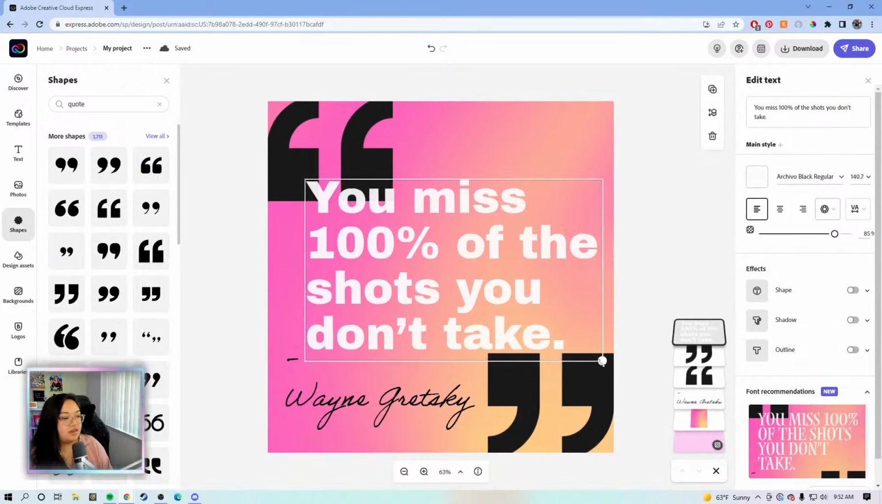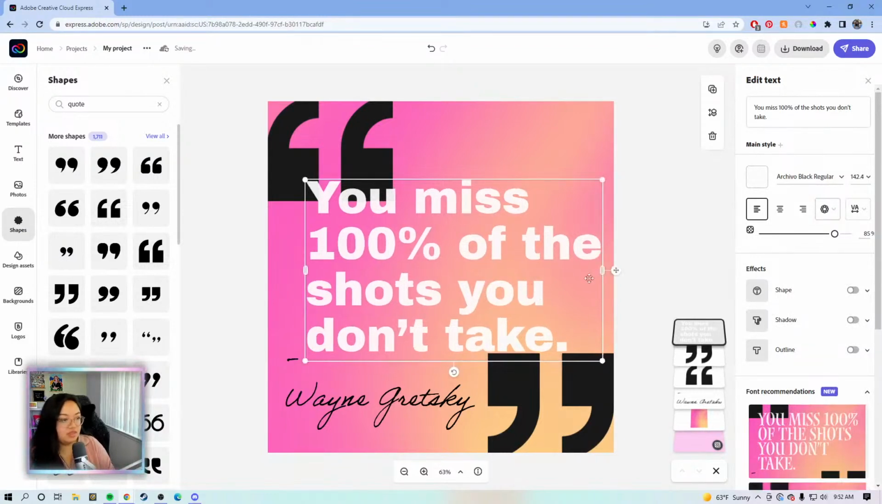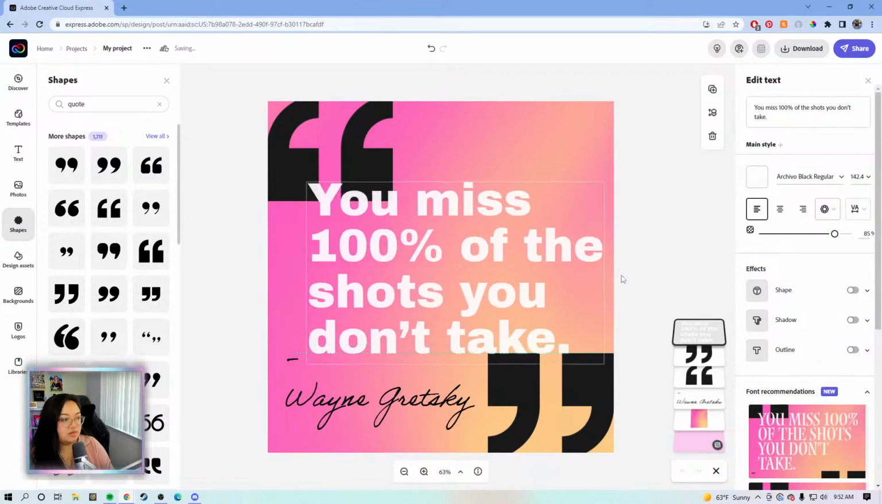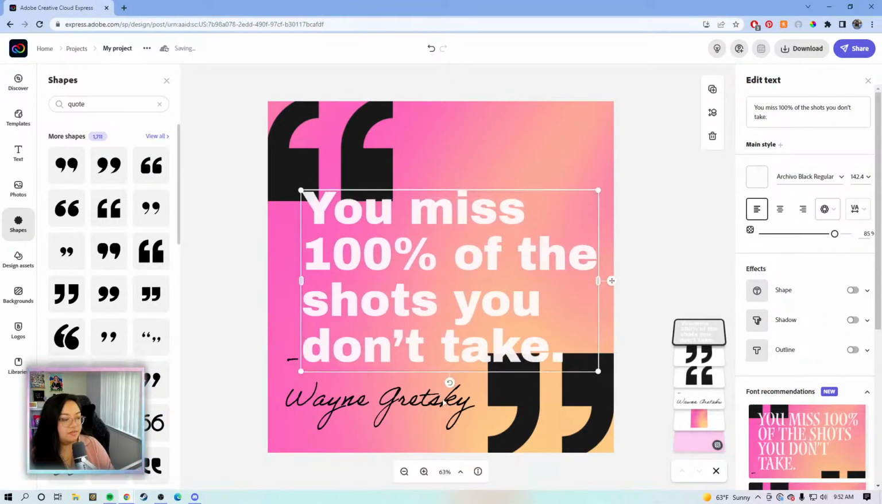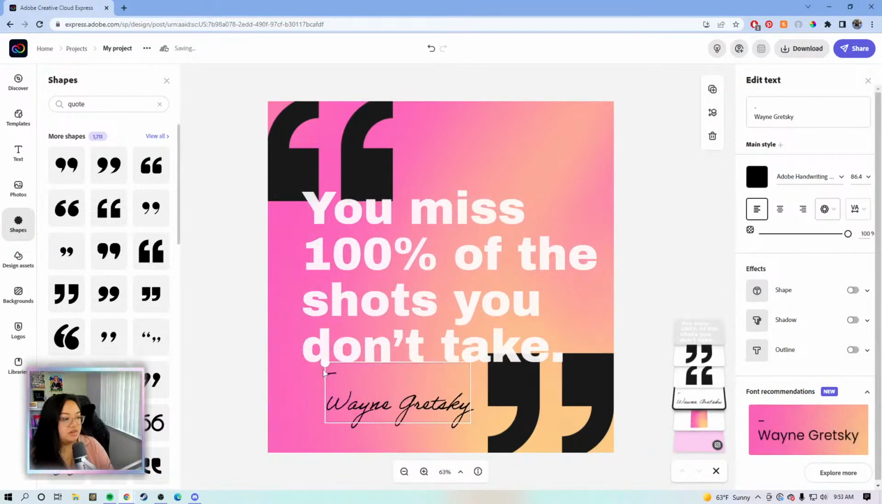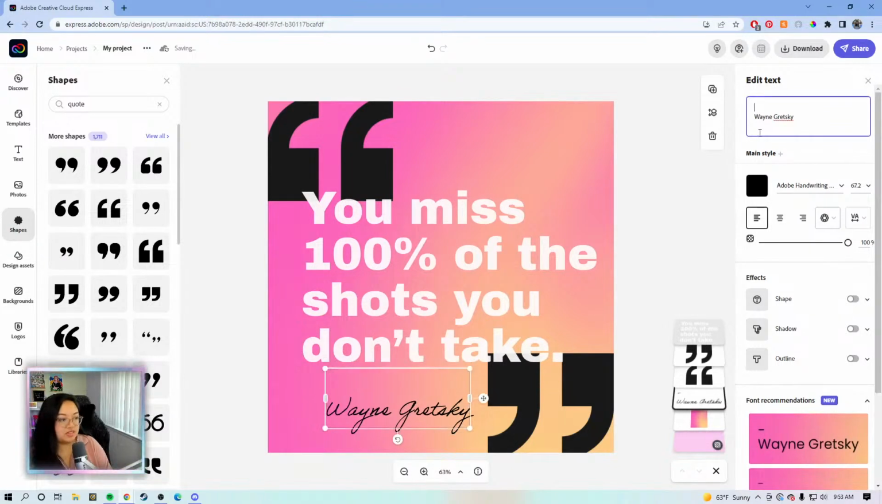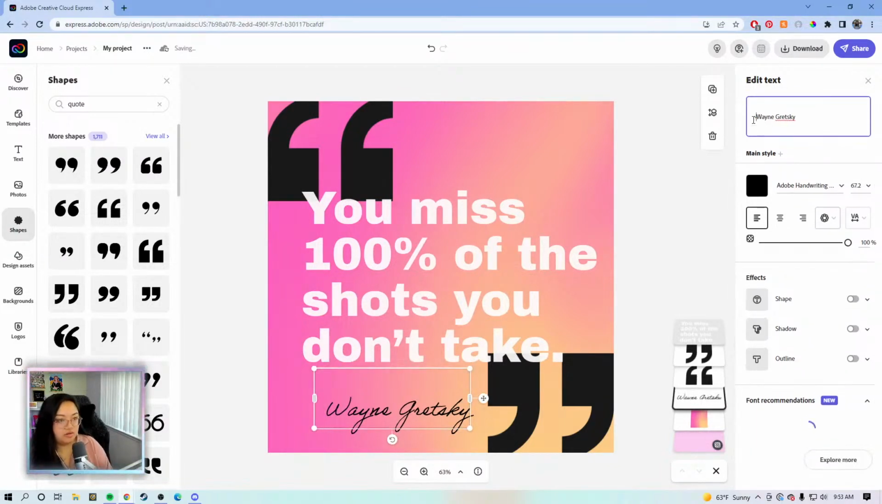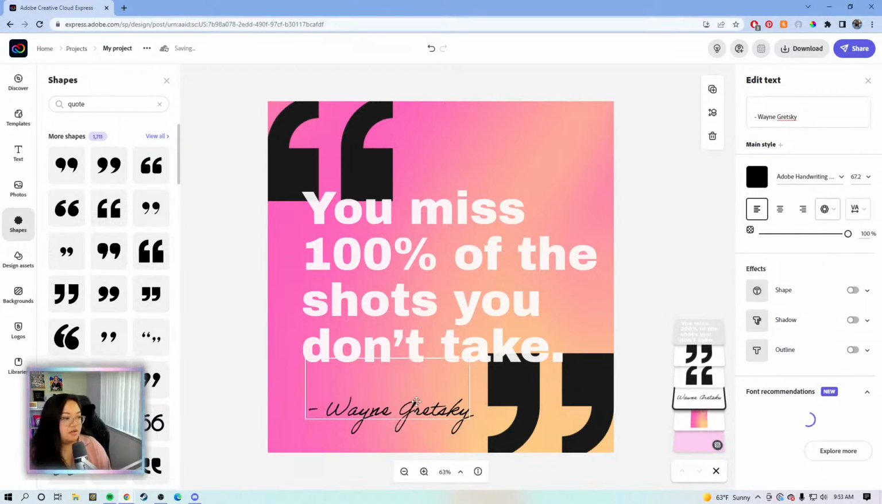And then let's align it a little bit. And then we can actually resize this text so it's a bit smaller. And then I think we can get rid of this line. And then put it next to the name. Okay. Oh, yeah. That looks so much better.